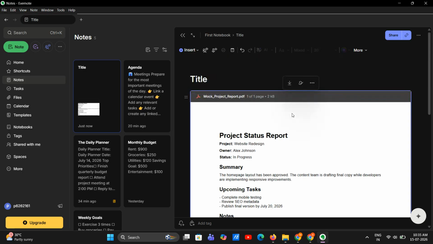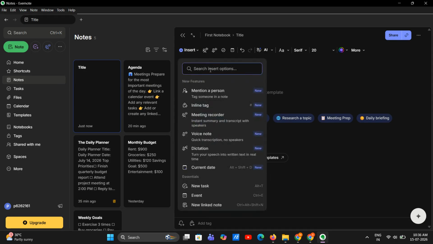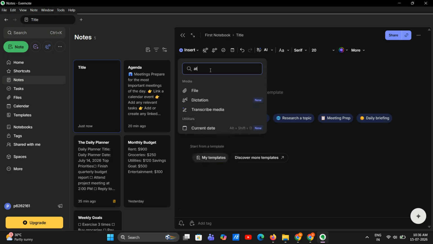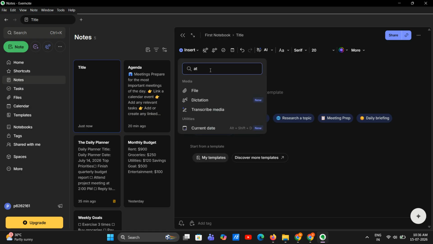Open a new note or an existing note in Evernote. Then look for the plus button in the note formatting toolbar. Depending on your version of Evernote, this may be labeled Insert or Attachment, but it usually works the same way. Click that plus button, then choose Attachment or File from the drop-down menu.